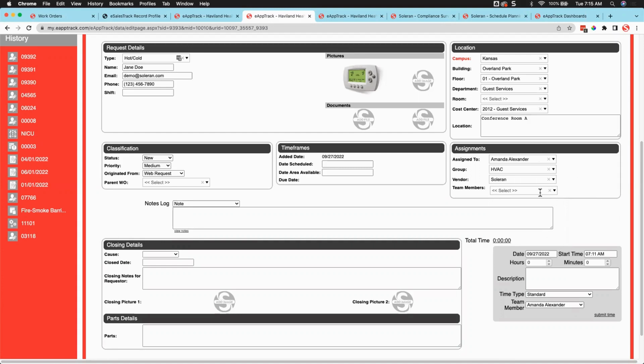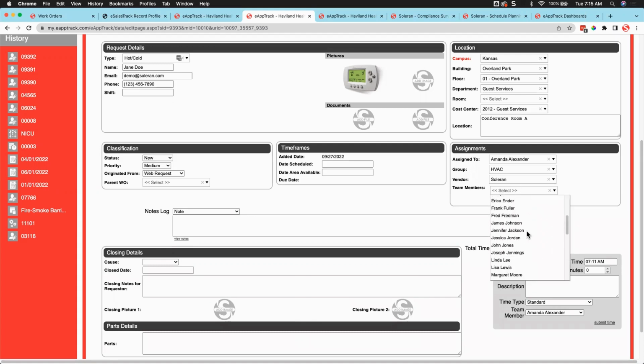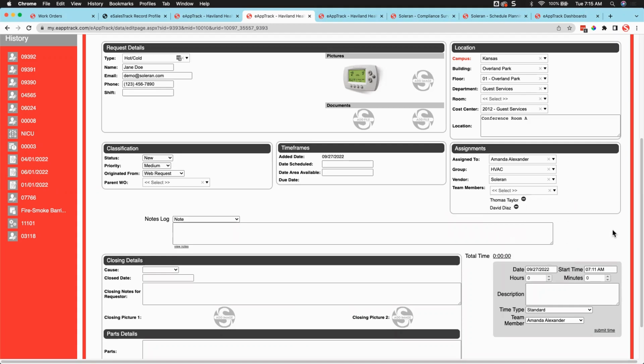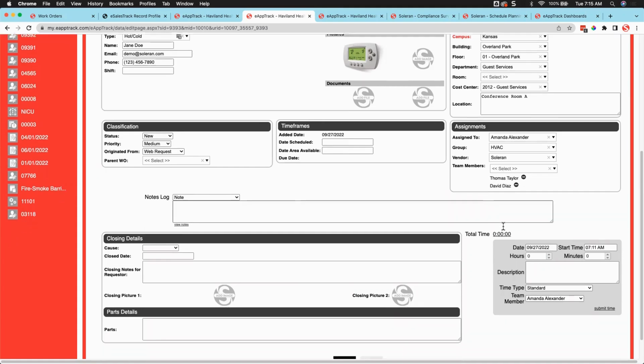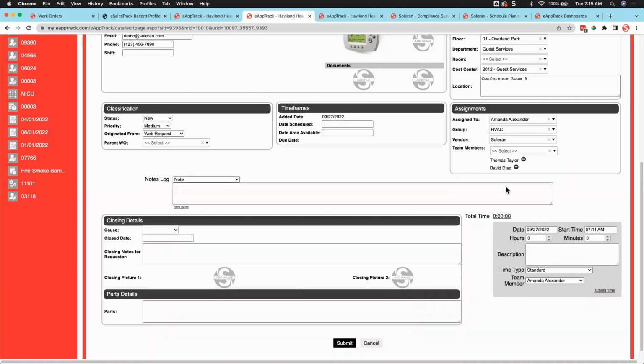Our final option here is to assign additional team members. So perhaps the person that we've chosen to assign it to here is a little bit new, still learning the ropes. We can add additional team members so they have access to it as well. So perhaps I'll send David along too, or Thomas to help out as well. You can add as many additional team members so that it is as if it is also assigned to them as well. So they can all access the work order from their to-do list, add notes, enter time, and etc. from there.